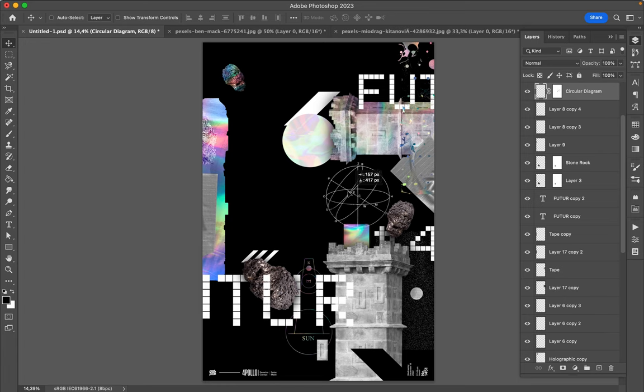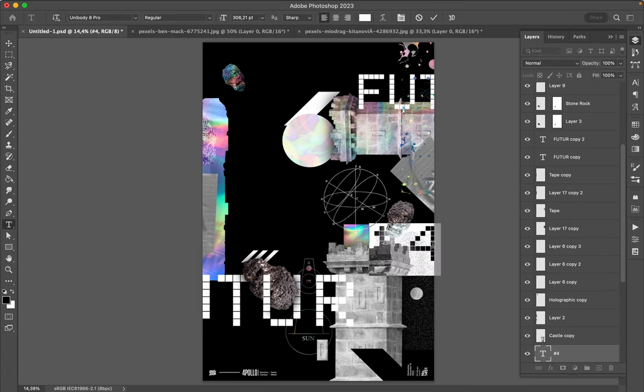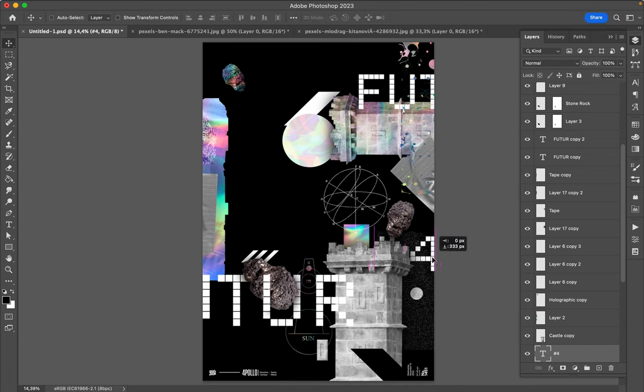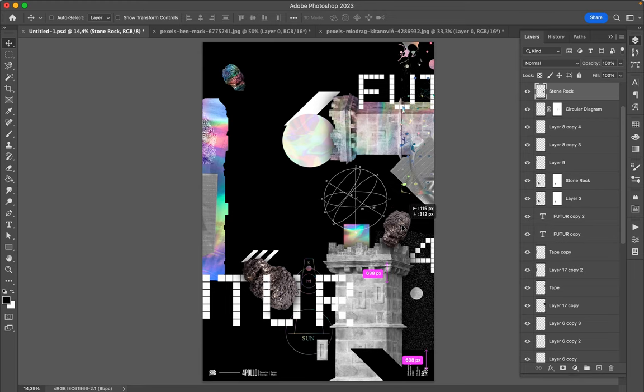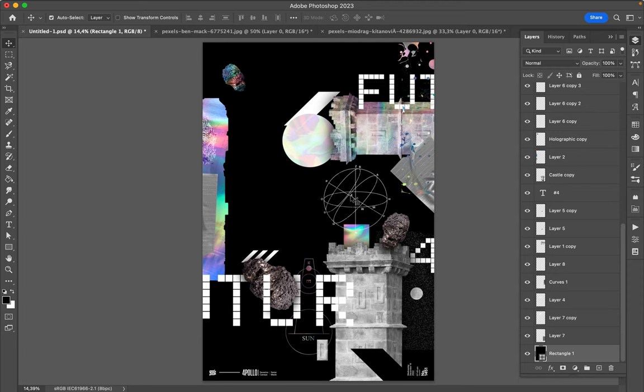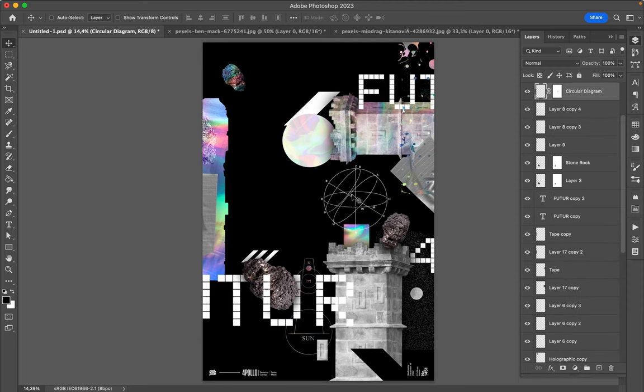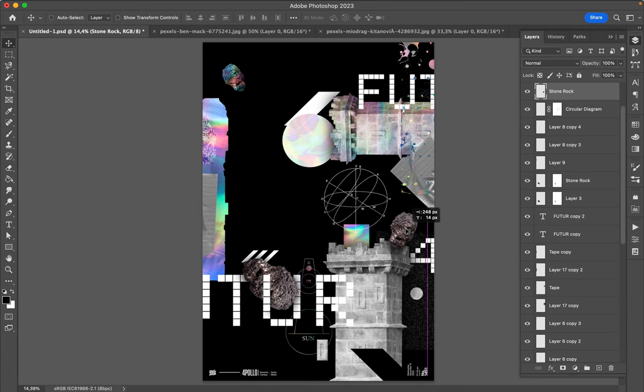Let's place it near here. Yeah, that's fine. Let's go down with this number 4. Let's place the rock somewhere else too, just there. Yeah, starts to look like something nice. Yeah, this diagram is nice. That's the piece I should create the oblique line from. So now I should place the other one well.